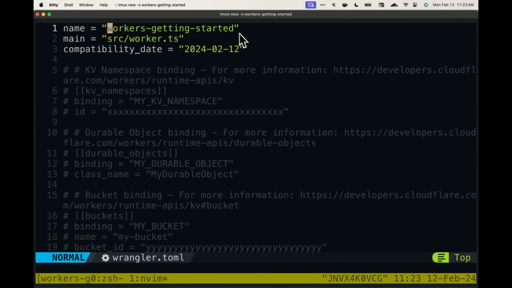Now to do that, all I need to do is set up this new section here called AI, and then pass in this attribute binding and set it to whatever I want. In this case, I'll just say AI. So the binding here is set to AI.